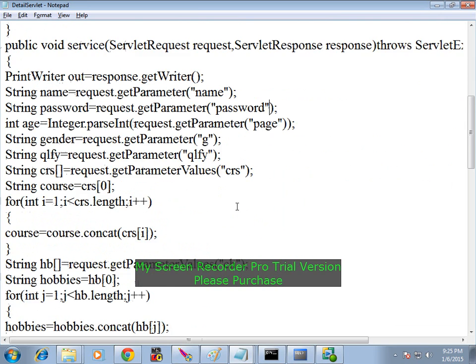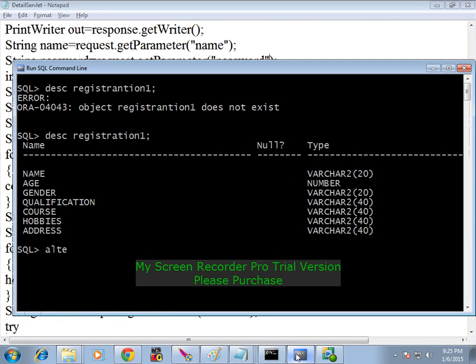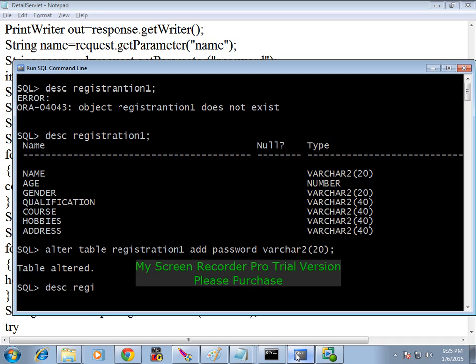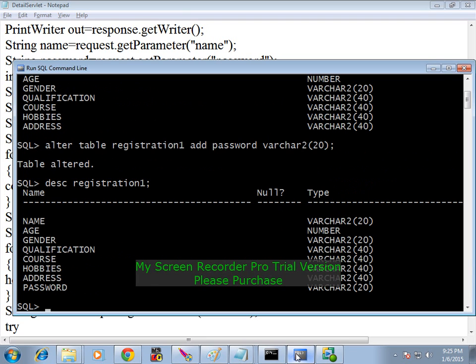Password, right? So we have to add a column: alter table registration1 add password varchar2 of 20, right? So DESC of registration1. So password is the last column, right?